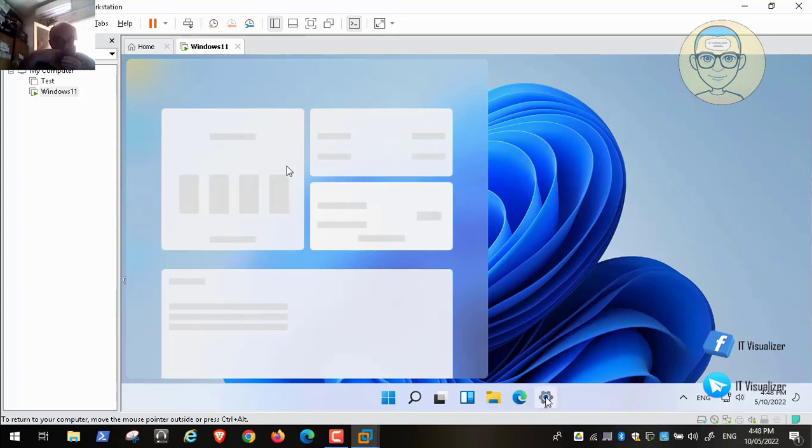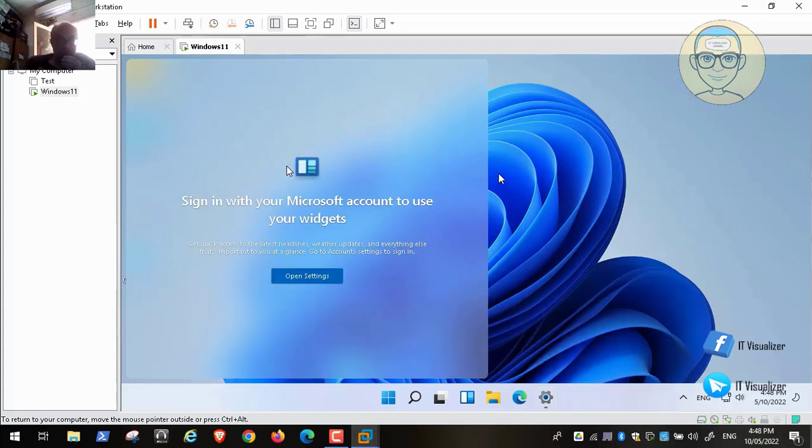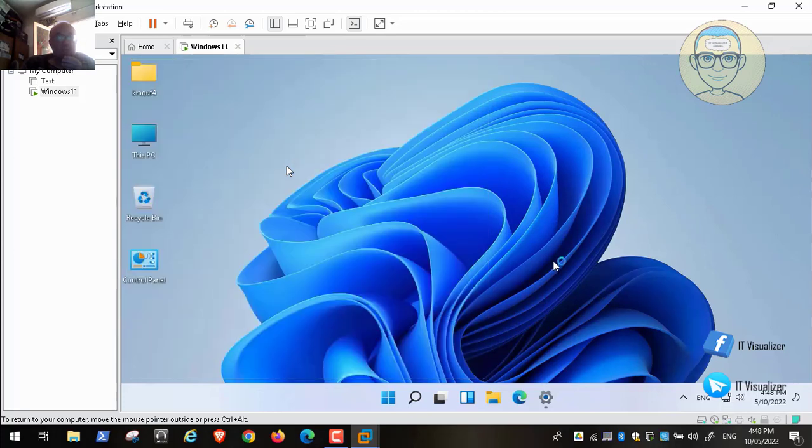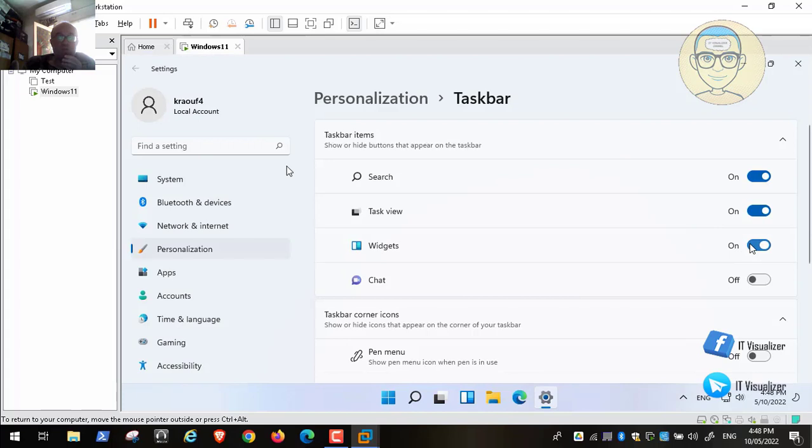I've said before, this is a security point. We do not need to access any software outside our network with an account outside our network as well. So we will remove widgets, task view, and search. We will remove all of these icons. We need to leave only these two icons. Okay, so this is better.